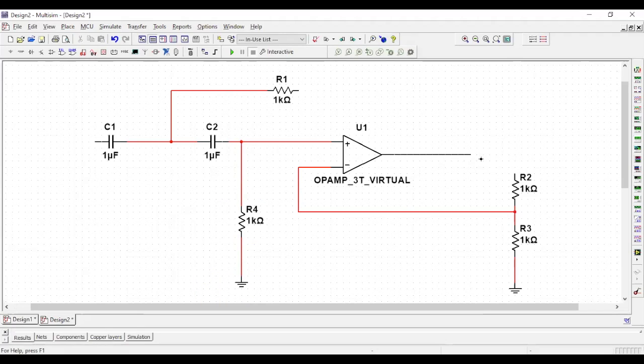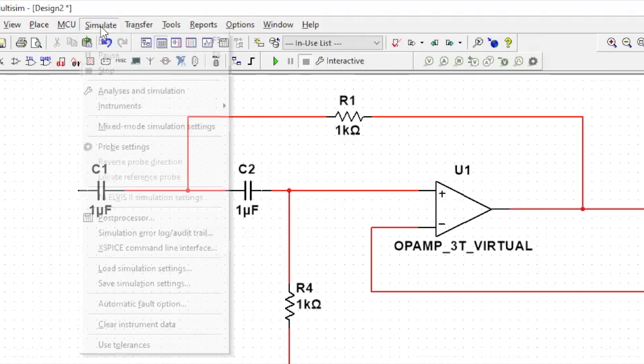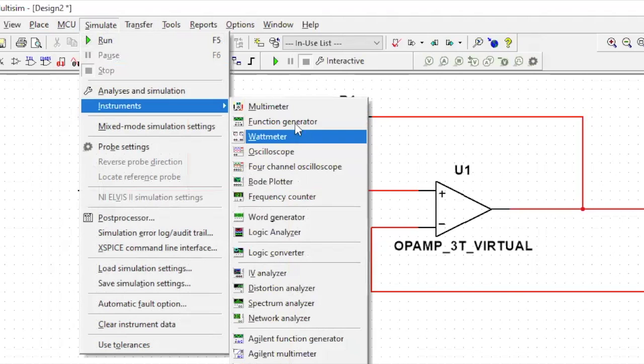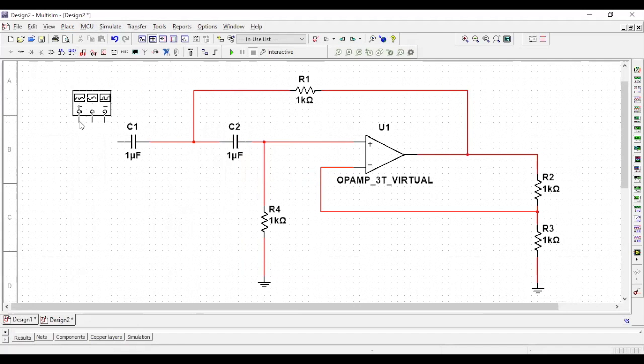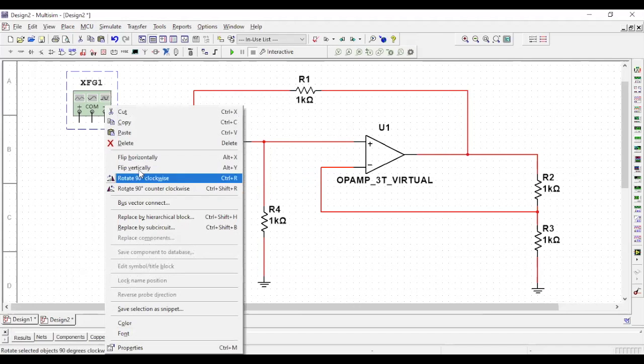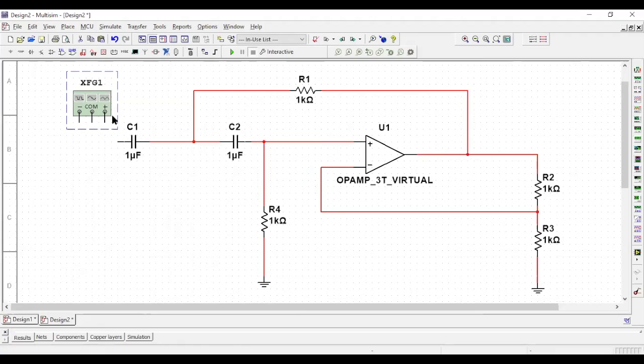Then connect the op-amp with resistor 2, and the resistor 1 is gonna connect with the wires in the middle. Then click on simulate instrument and get the function generator for the input. You can flip it by right clicking on it and connect the positive side with capacitor 1 and the negative side. Copying the ground, you can connect the negative side with the ground.